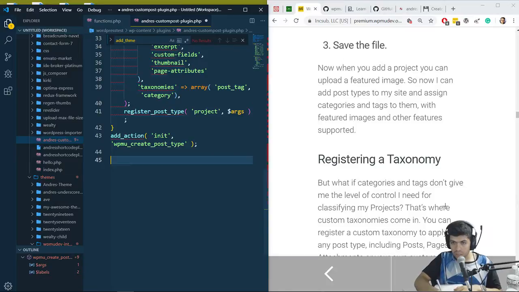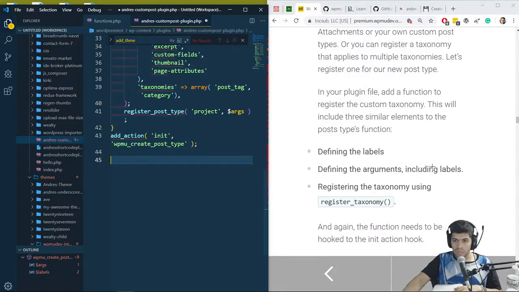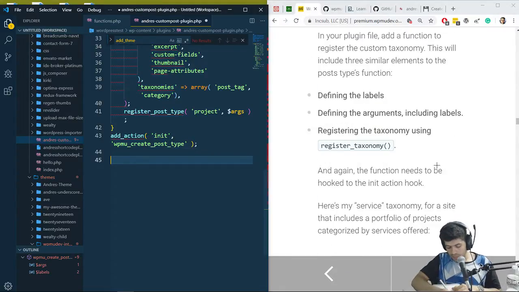Registering a taxonomy. Okay, so step 1, defining the labels. Step 2, defining the arguments, including labels.